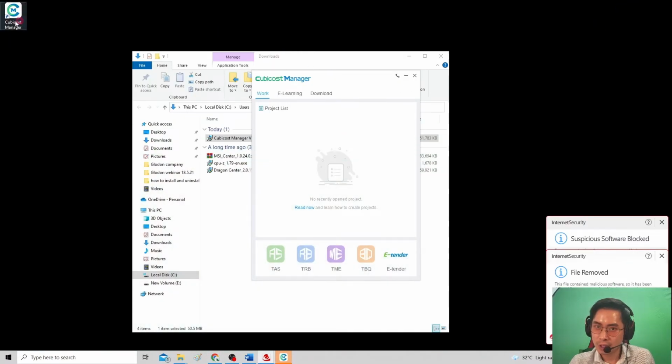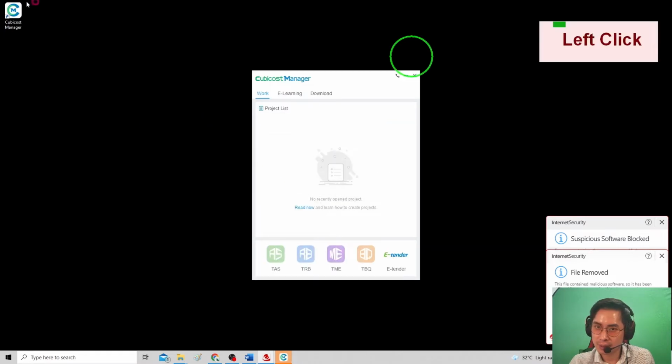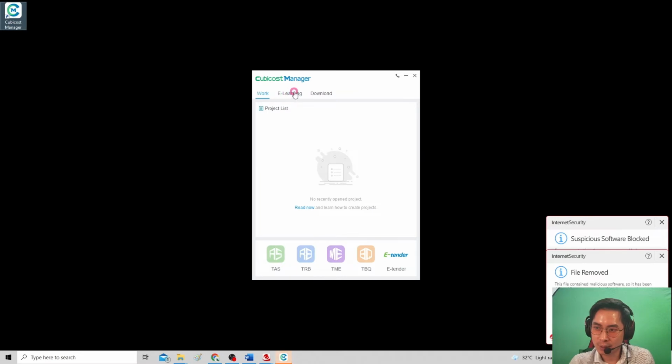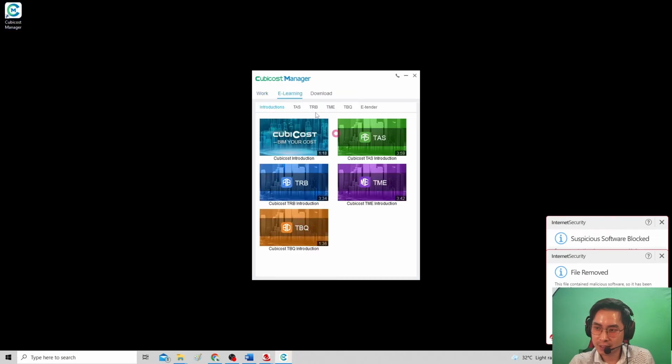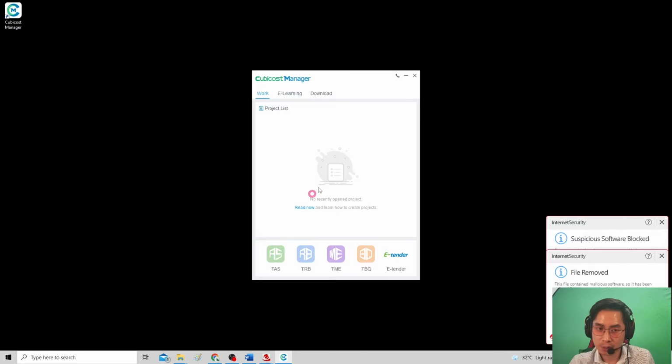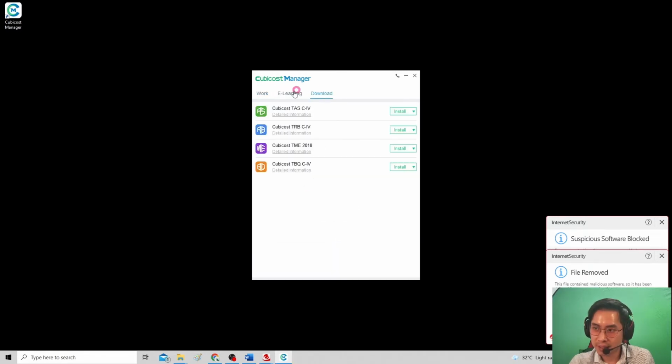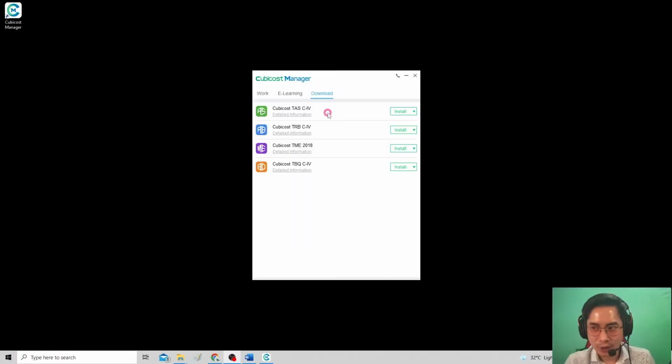So it will appear just like this one, Cubicost Manager over here. Once you see this, it will show all the e-learning. The works here are previous projects that you opened, and then you can start by downloading the TAS file and TRB file over here. So right now, let us install TAS III over here. You can click on install directly, or you can click on here to download files only.